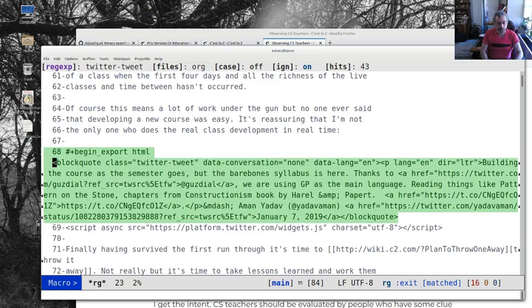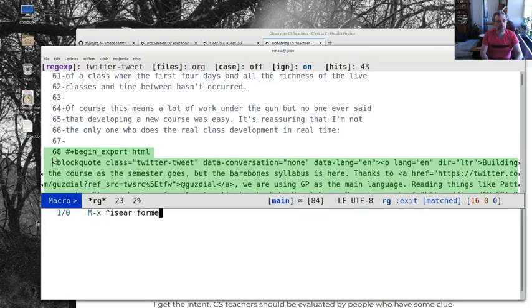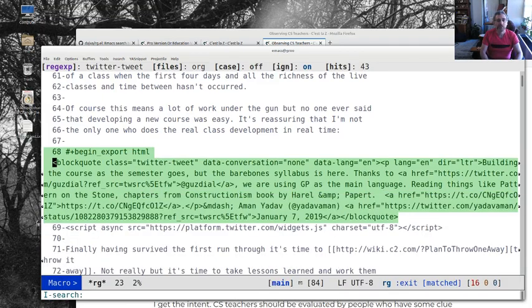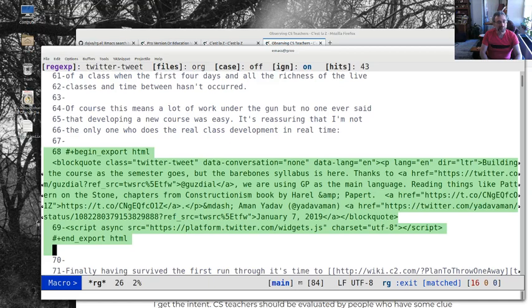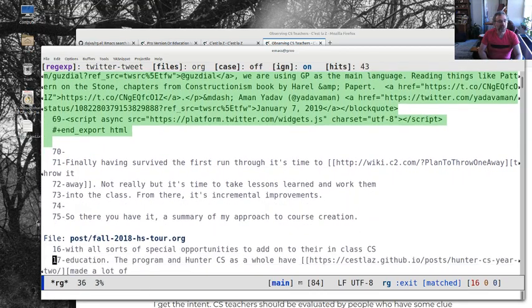Hit enter. Now we're going to do an iSearch forward, and we're going to look for the first occurrence of script. Hit enter, come to the end of it, and we will add an and export HTML. Well, we don't really need the enter, but now we're going to end the macro with F4, and now let's go to the next occurrence.